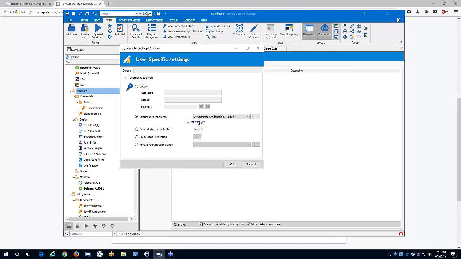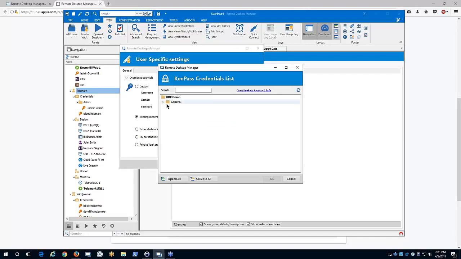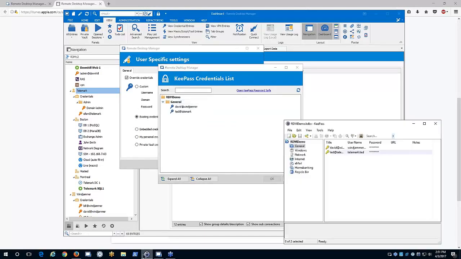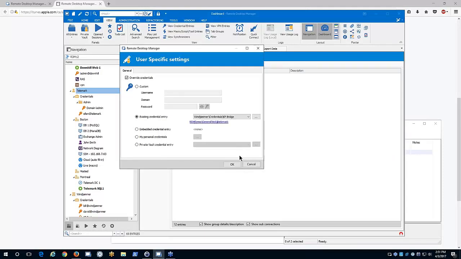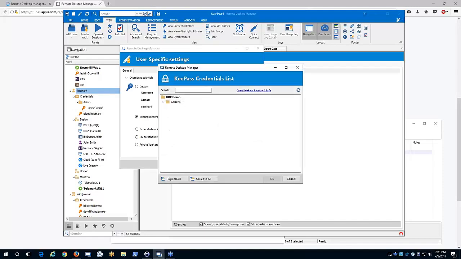And when I choose that bridge, I'm offered this here. And I should show you that my vault is quite simple. There you go. That's what I'm using here. And so I could choose that telemark credential at that parent folder level, or I could just simply not choose a specific one, and it will prompt me for that.